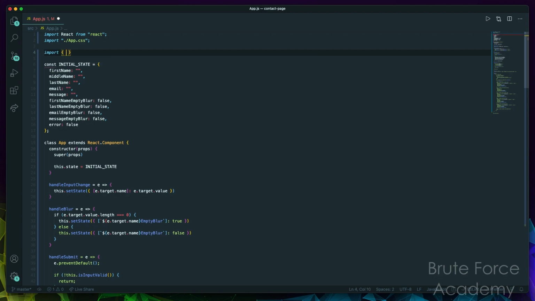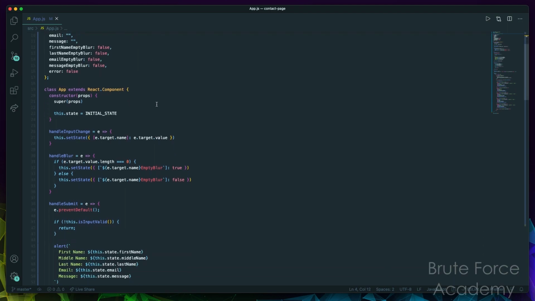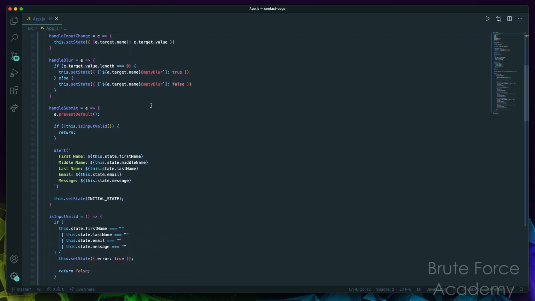And you would read this from the docs if you were checking their documentation. What we're going to want to do is import send from email.js-com, okay? And then after that, we're going to want to put this piece of functionality into our handle submit method, okay?